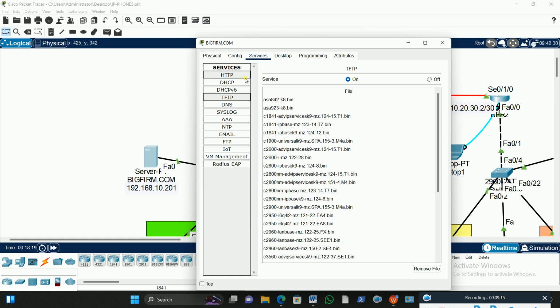It's 80. You added S to it. No, you said, what is the port number of HTTP? I said 80, you said no. That's why I was confused. I said HTTPS is 80. HTTPS is what? It's 443.